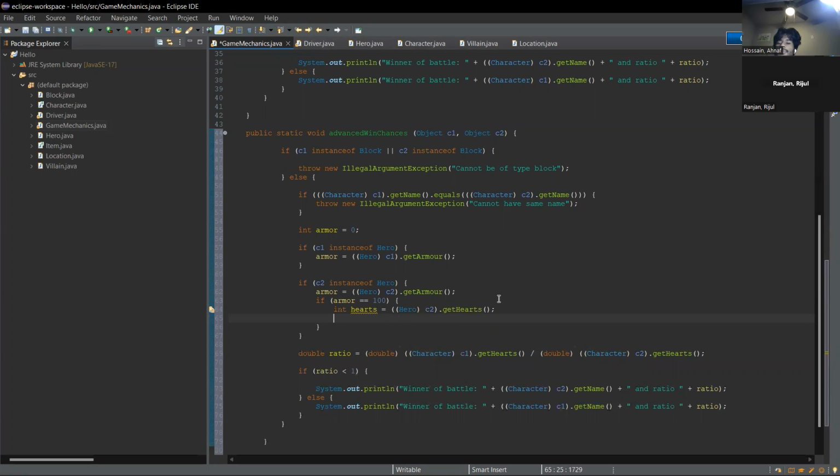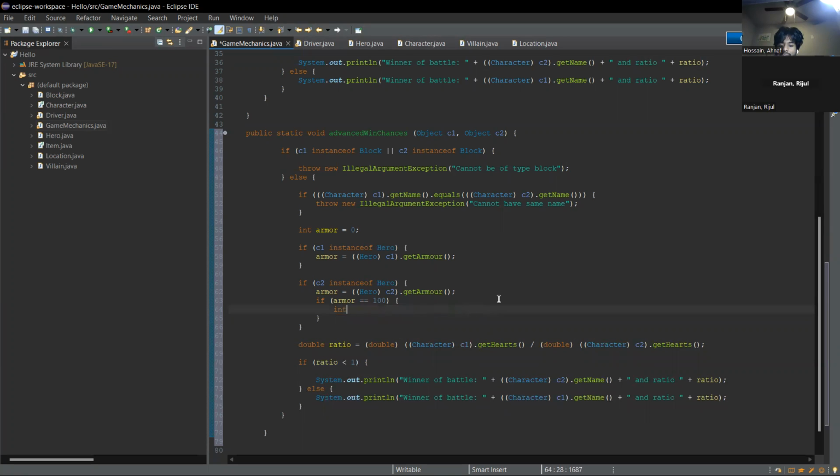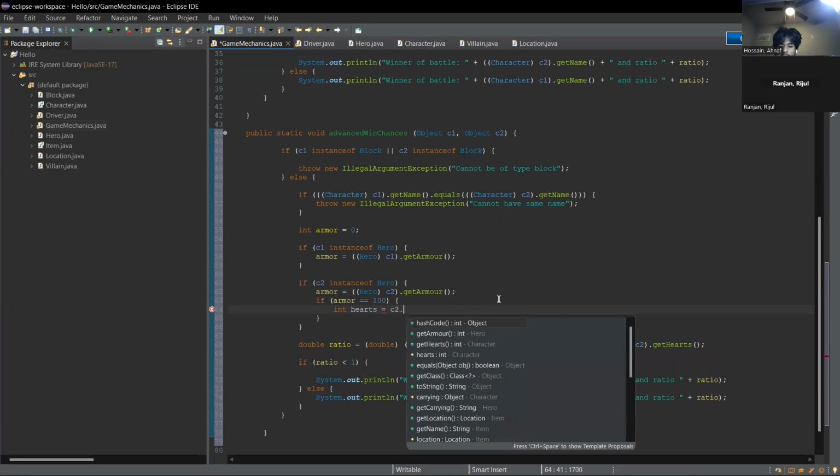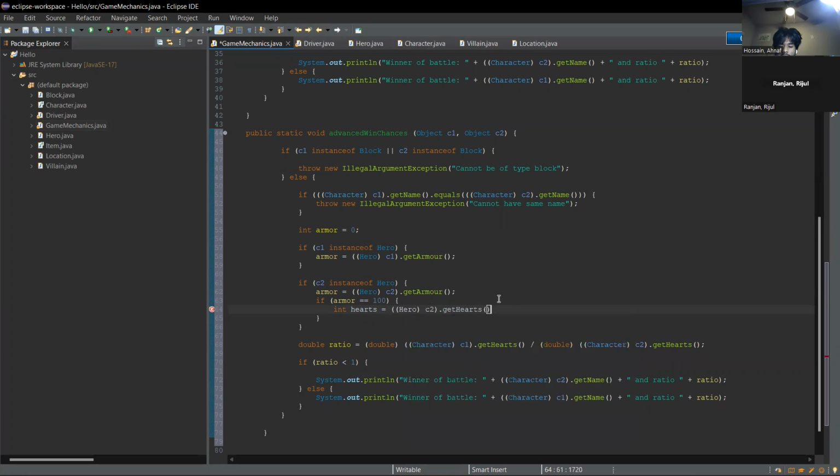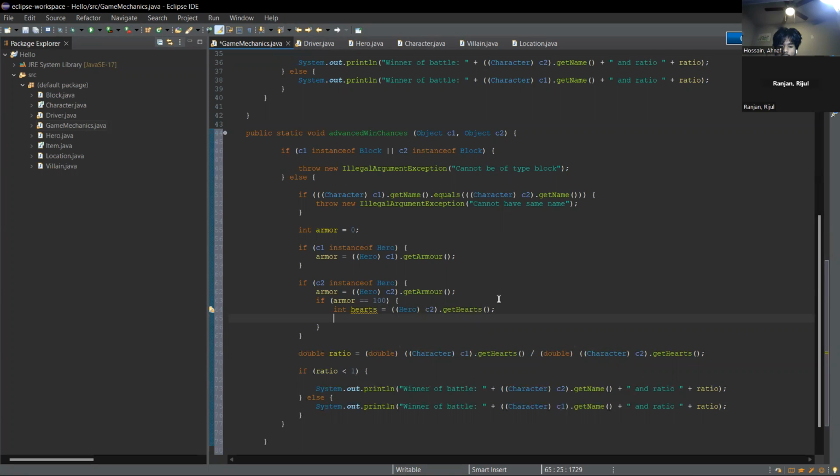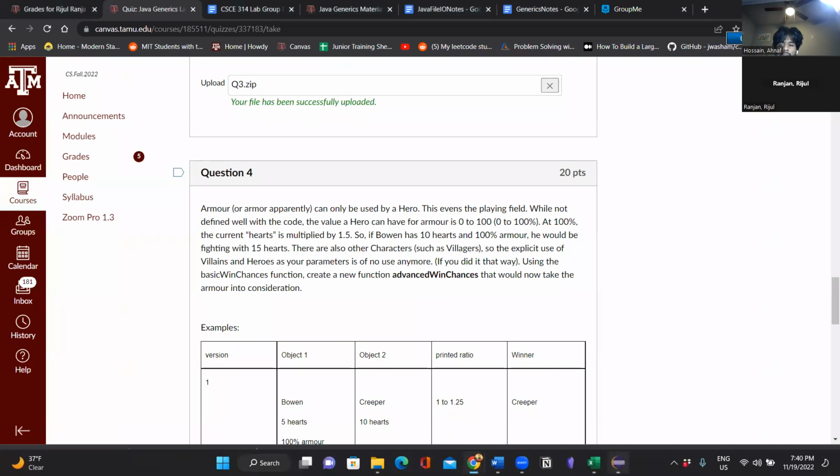Like, if we add 5 hearts, I think, right. So we have max hearts equals C2 dot get hearts. And then we can do... Oh wait, no. Actually, come back to the document. Look at example 3.